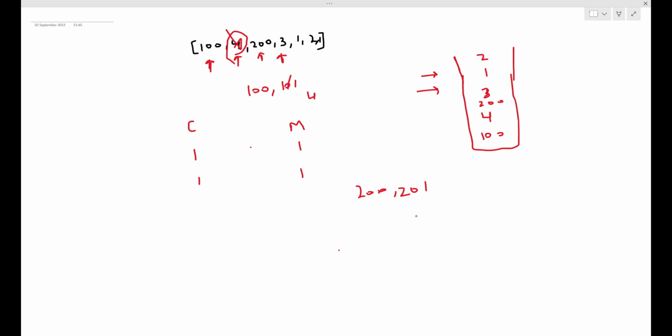For 3, let's look, does 2 exist? If 2 exists, that means we don't need to start from 3. Is 2 there? Yes, it exists. That means I can ignore this. When 2 comes, I can start my sequence, or start counting basically. Now let's go to the 1.